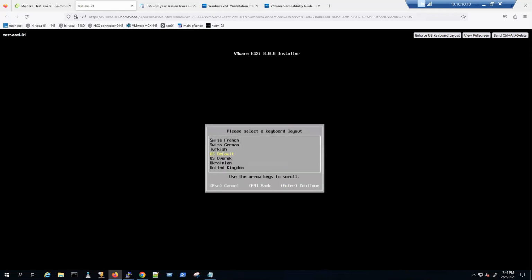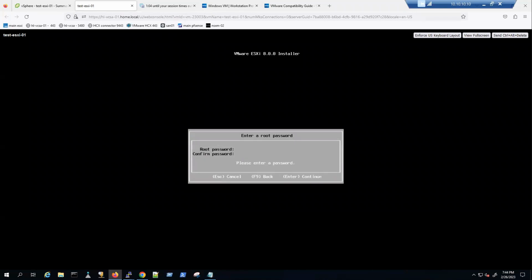What is your keyboard layout? I'd say it's US default. And now it is asking for a root password. Why root? Because ESXi is based on a Linux kernel. ESXi is based on Linux. So you have to specify a password. For example, I'll say Welcome@123, with W in caps. So it says passwords match.